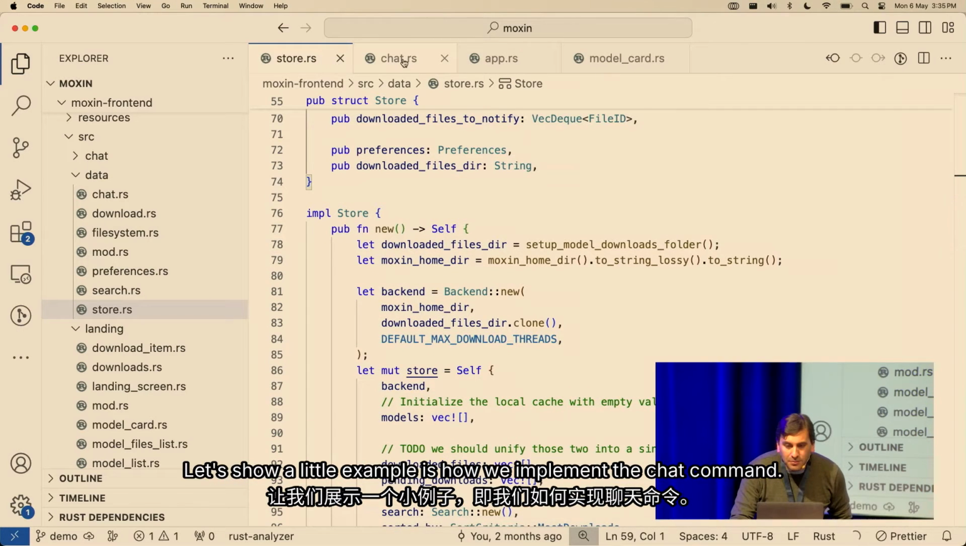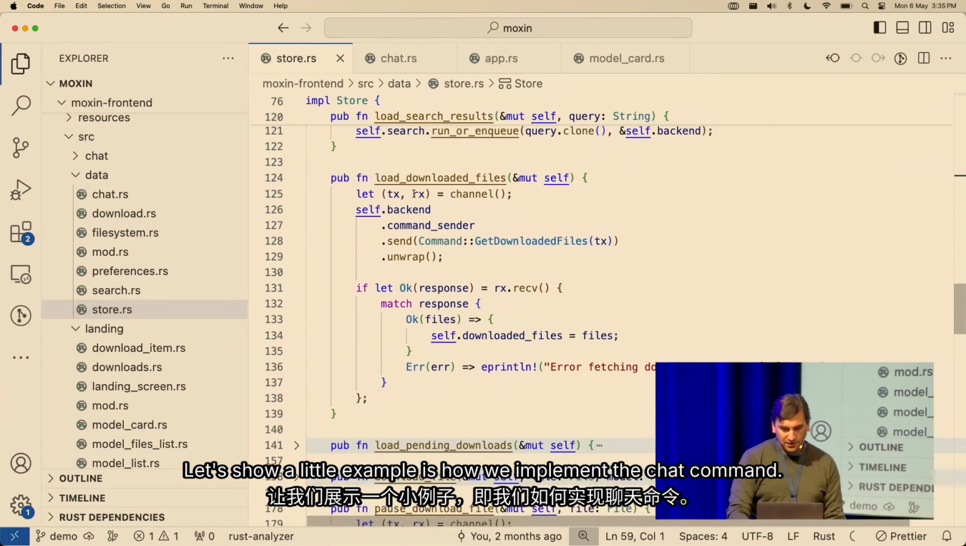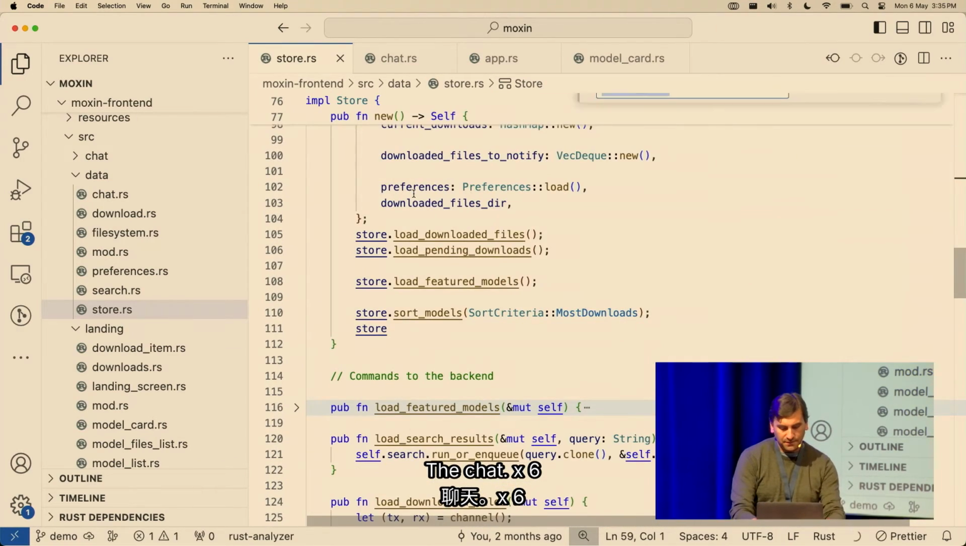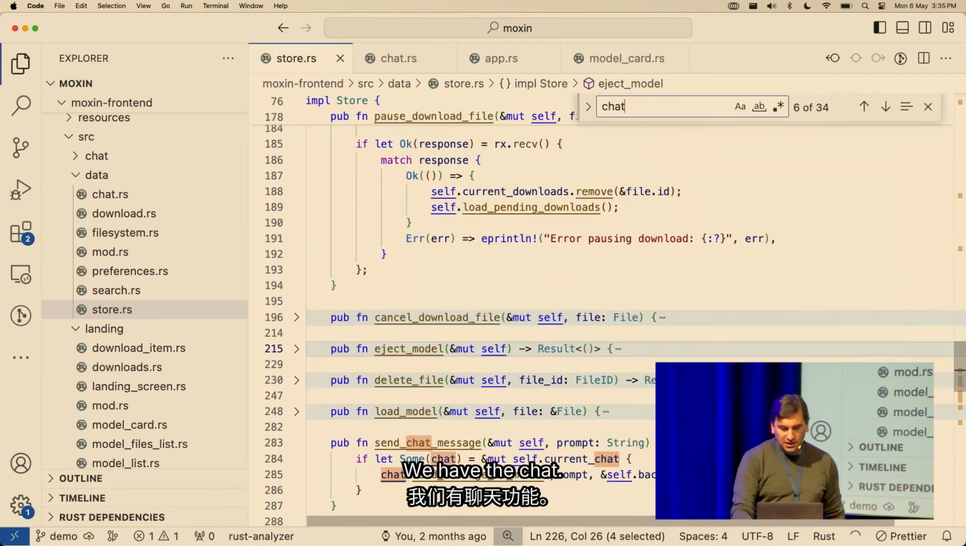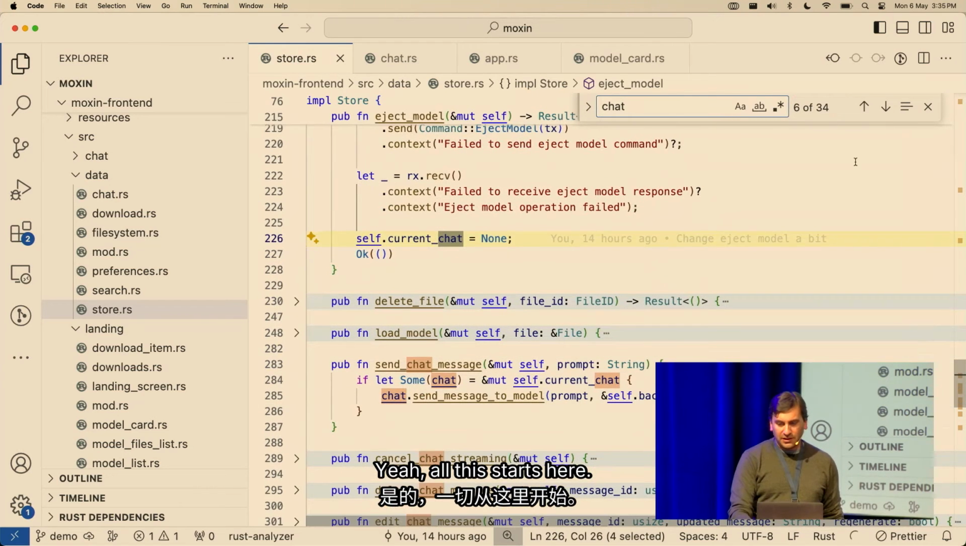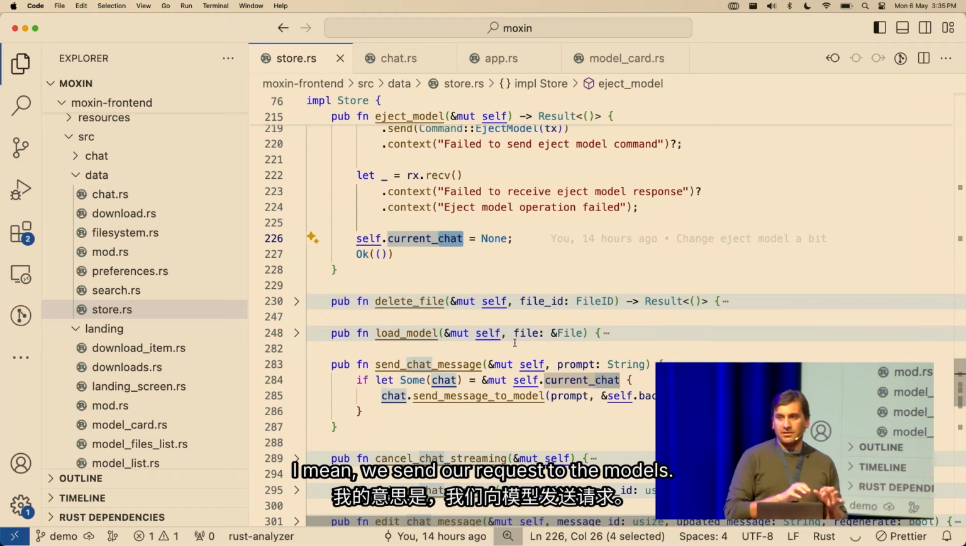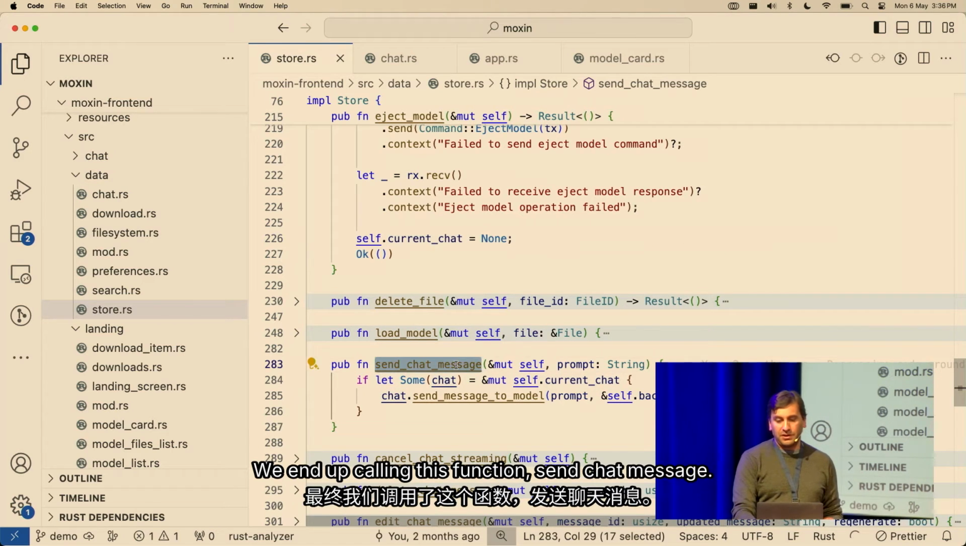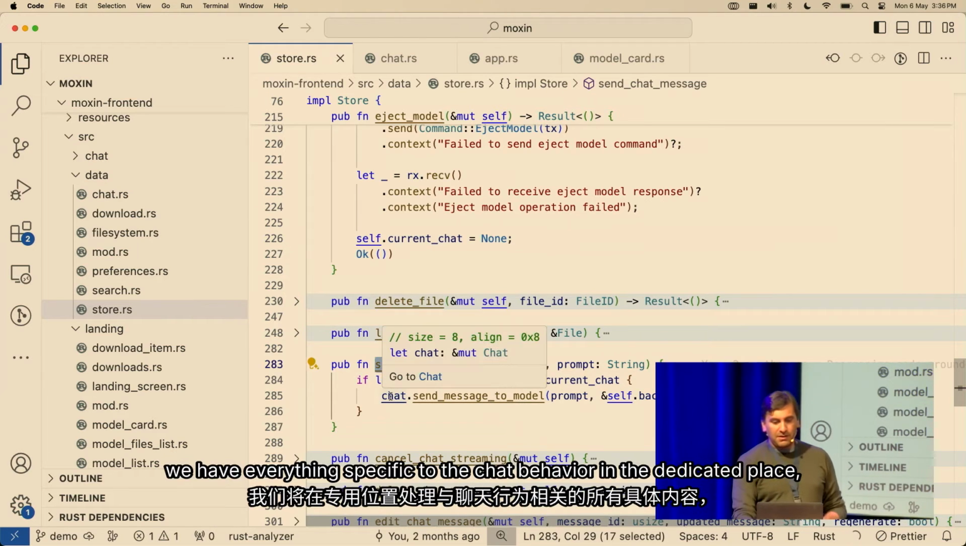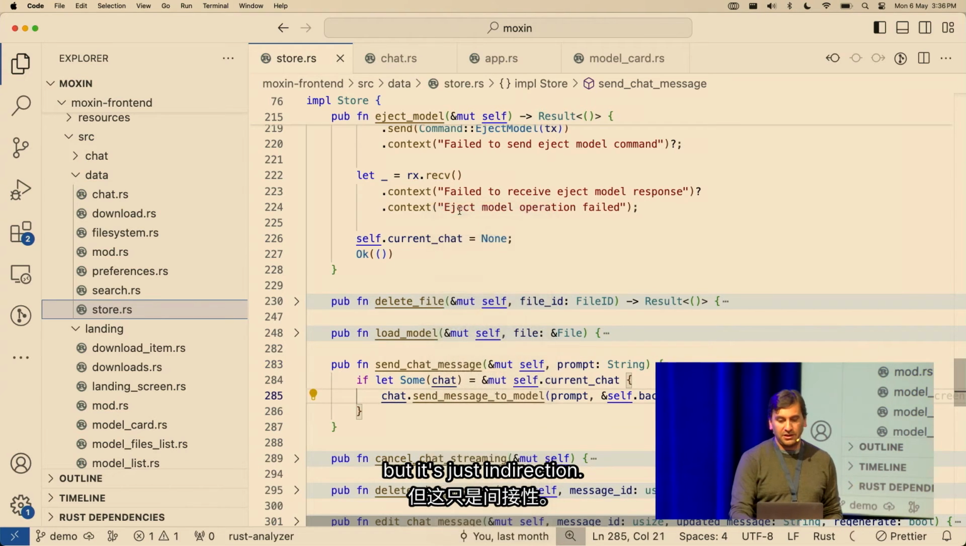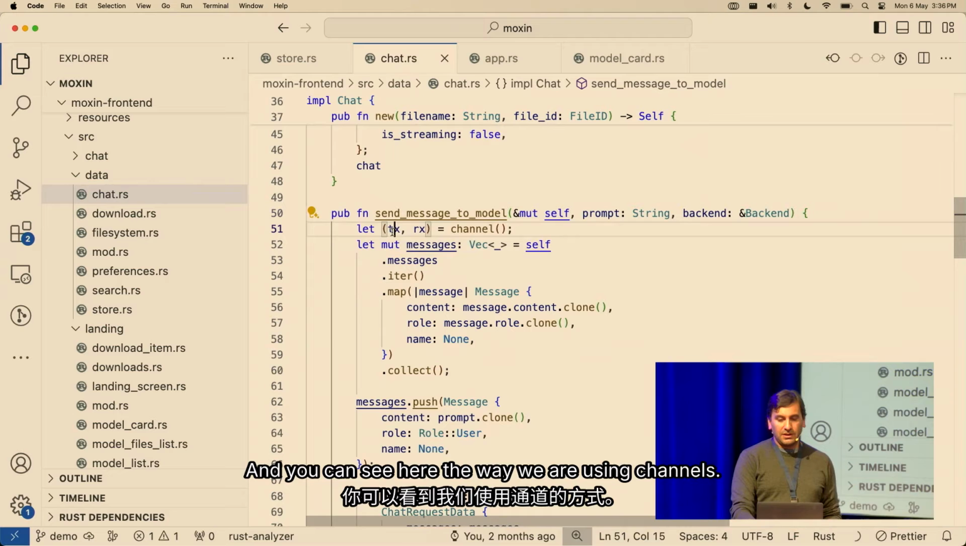Let's show a little example of how we implement the chat command. The chat is when I'm chatting, I mean, sending a request to the models. We end up calling this function, send chat message. We have everything specific to the chat behavior in a dedicated place, but it's just indirection. And you can see here the way we are using channels.